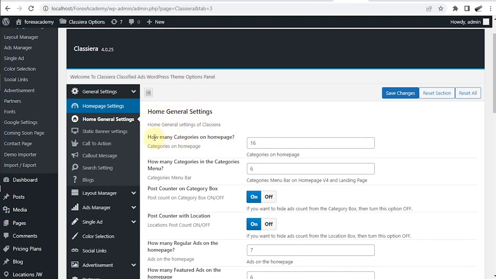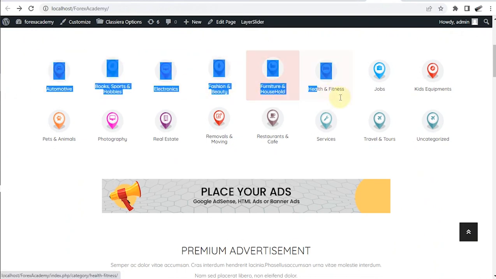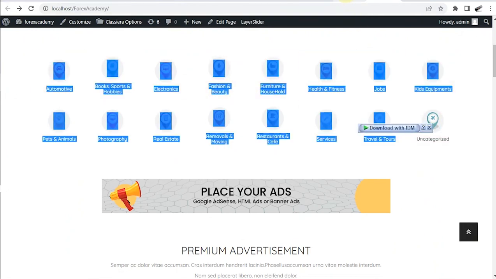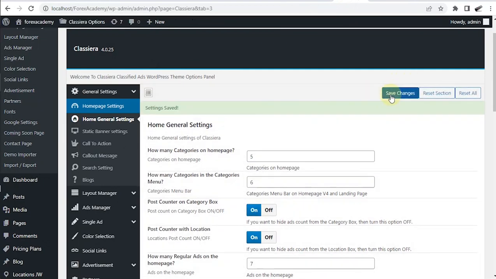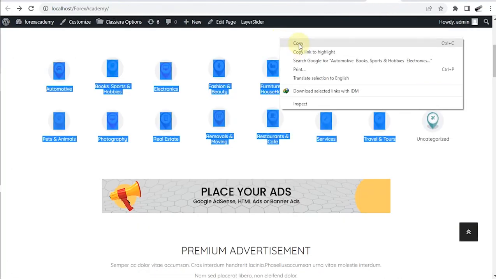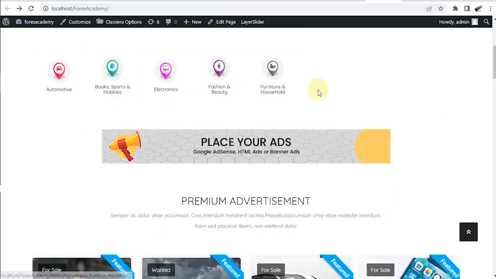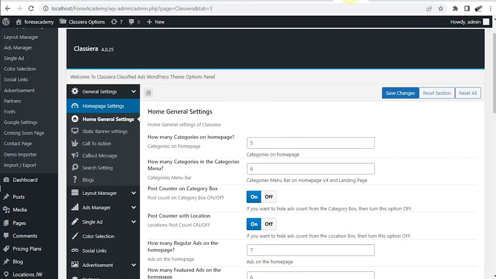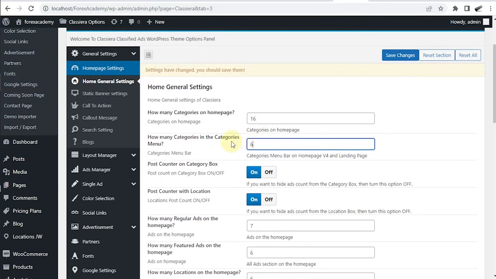How many categories on homepage? 16. So what does that mean? When you come to our homepage, if you count all these categories, they are 16 in number. Imagine we want to make it 5. We put 5 and say save changes, and we go to home page and reload the home page. So we have just 6 categories on the home page. So take that back, move to the next one.